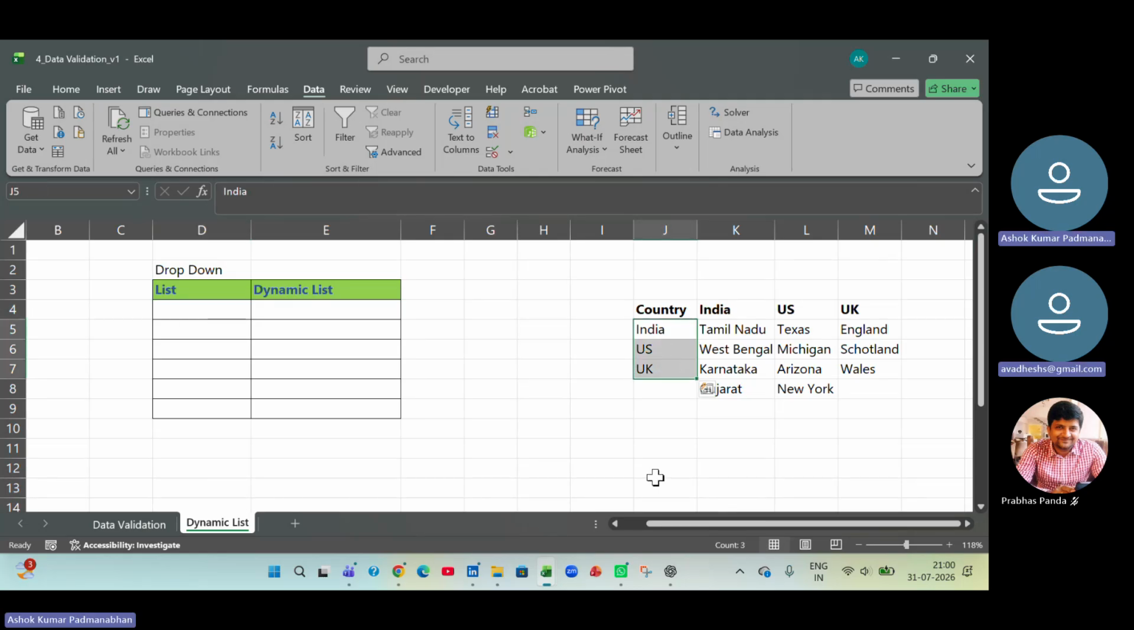My scenario is, in the first list, I should get this list: India, UK, and US. In the second list, this is list number one, and this is list number two. In the first list, if I select India, in the second list, it should display the states of India. Again, if I change the first list to US, the second list should contain all the states of United States. So based upon the first list, the second list should change dynamically. Understood?